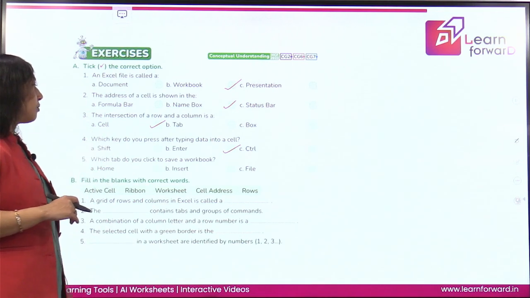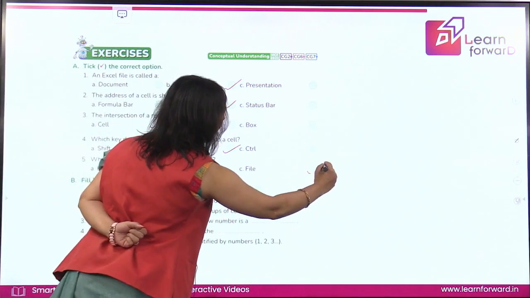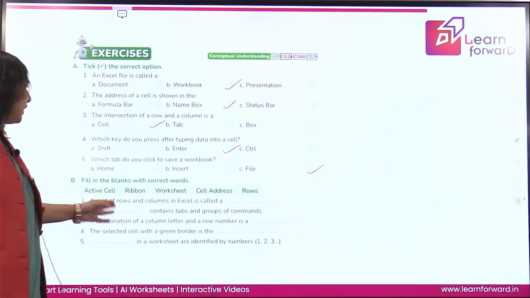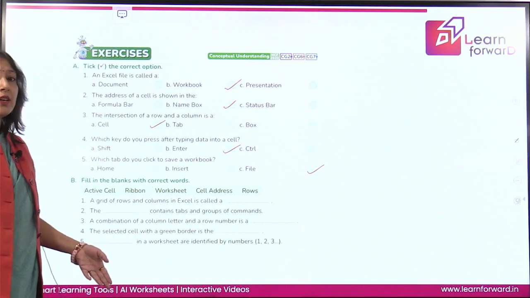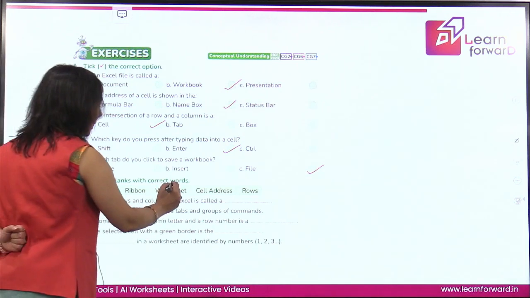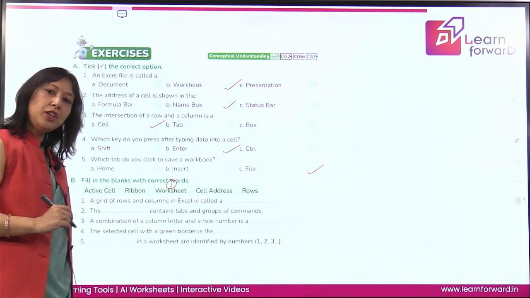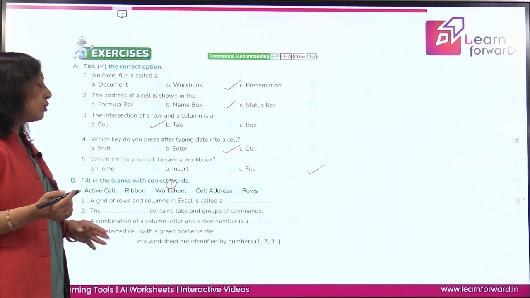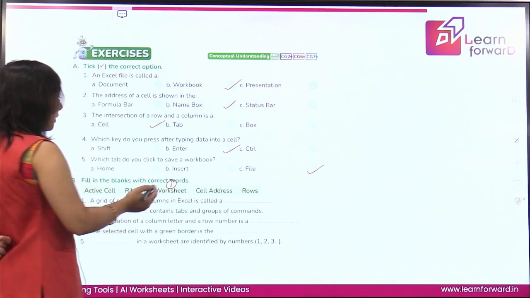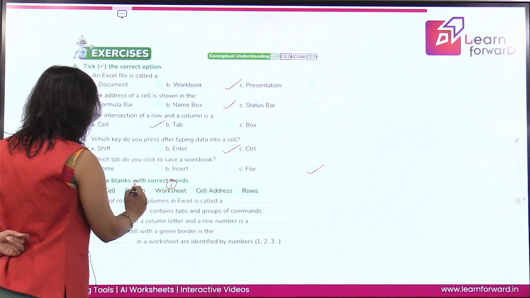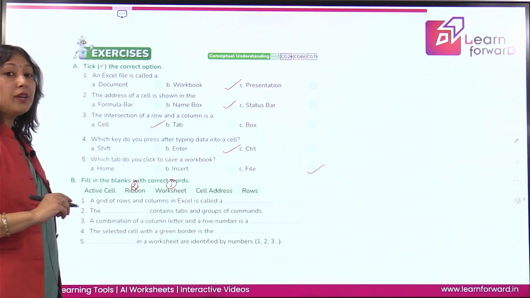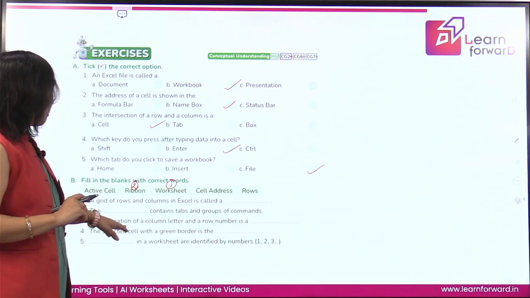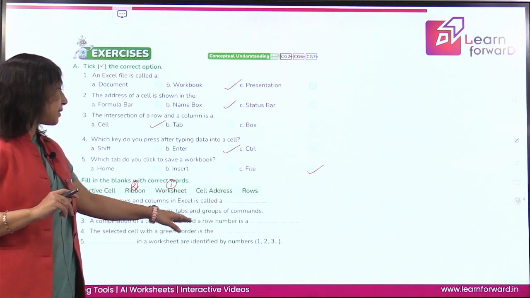Which tab do you click to save a workbook? For saving a workbook, you go to the File tab. A grid of rows and columns in Excel is known as a worksheet, right? We can include any number of worksheets to make a workbook. The ribbon contains tabs and groups of commands, and it's common to all the MS Office Suite applications. A combination of a column letter and a row number.